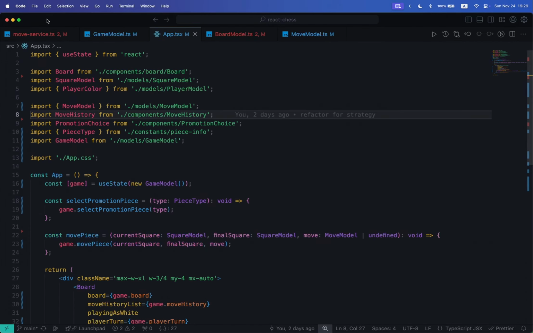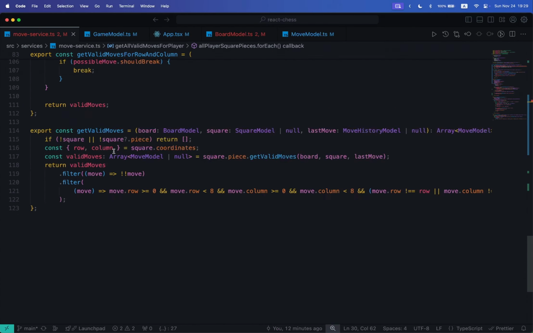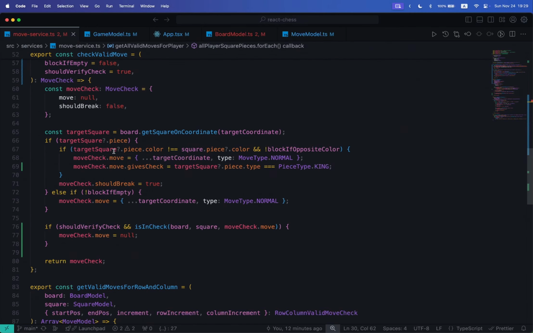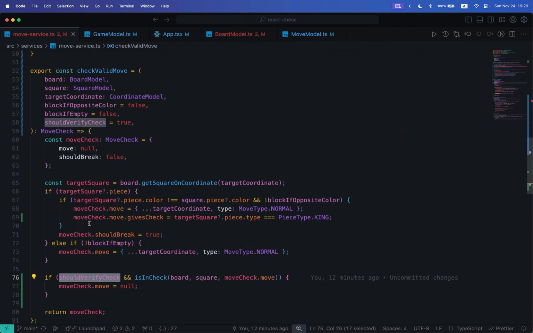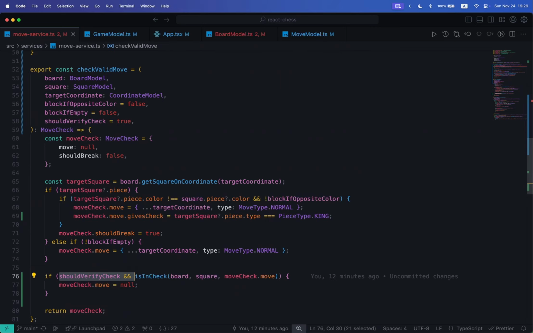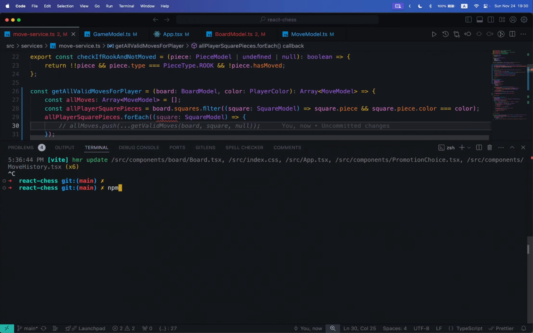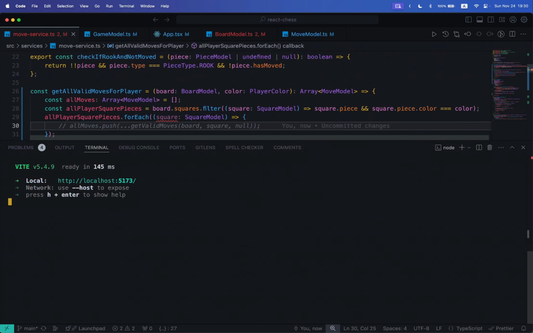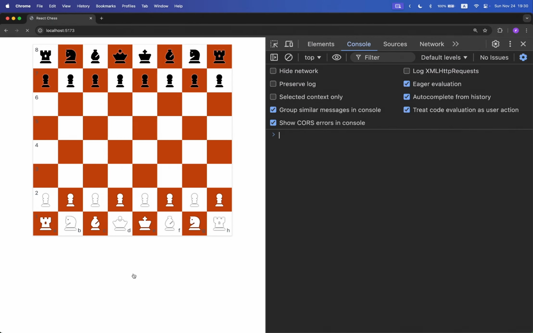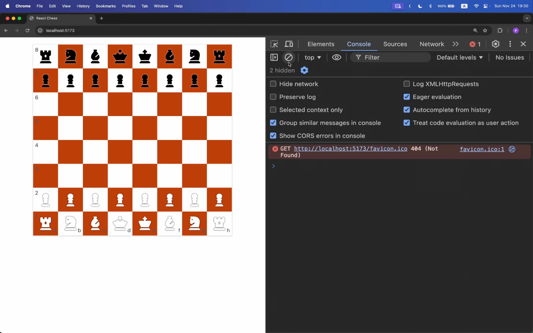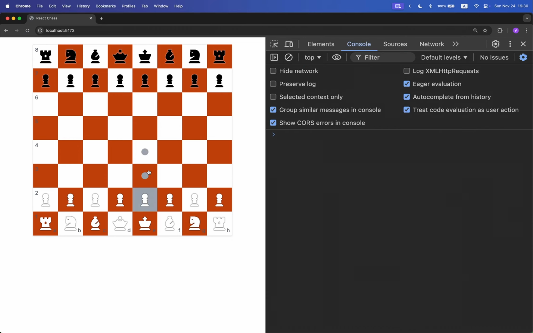Apt, yes, no problems. Move, let me remove this, should verify check here. Or no, this can stay, but yeah, this needs to be commented out. Perfect. And now I can start our application and see if there are any errors. Refresh, just the 5 icon. That's good. And I should still be able to move our pieces and play the game normally.